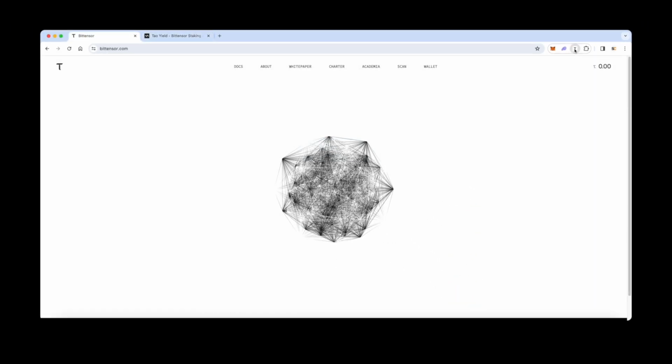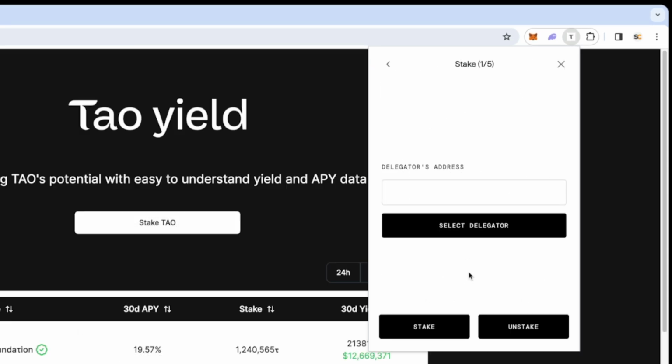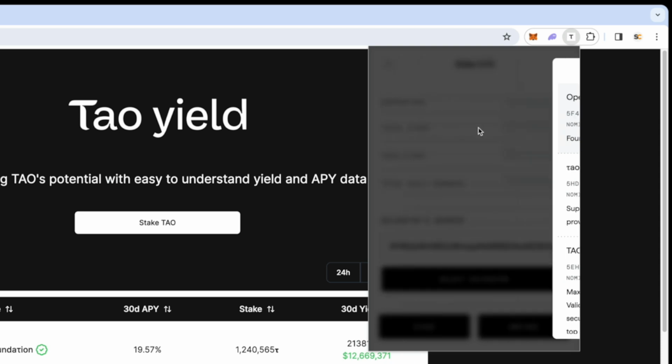Open up your Bittensor wallet and click on the stake icon. When you've decided where you'd like to delegate your tokens, either paste in the delegator's address or select Delegator. For this tutorial, we're going to be delegating to the OpenTensor Foundation.